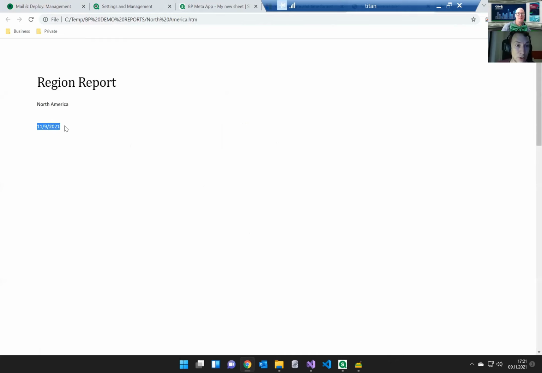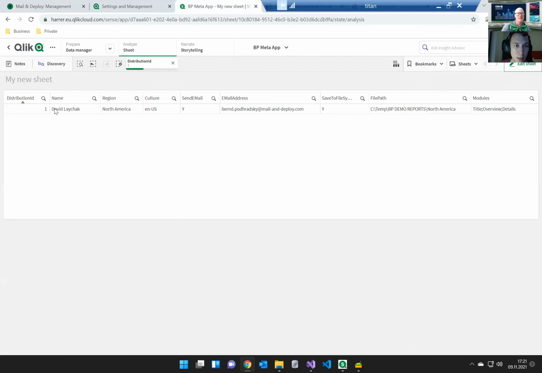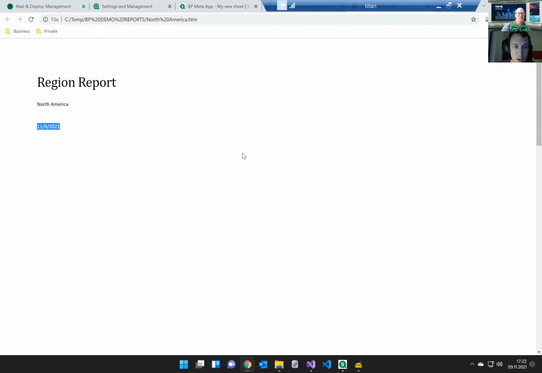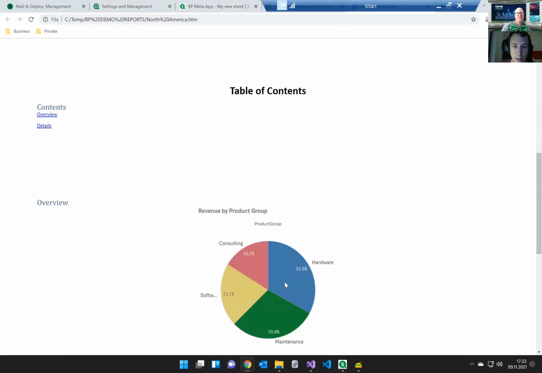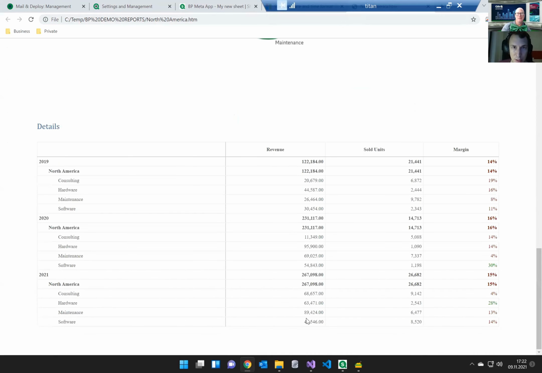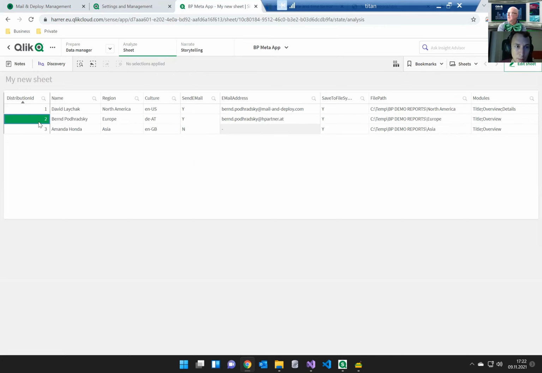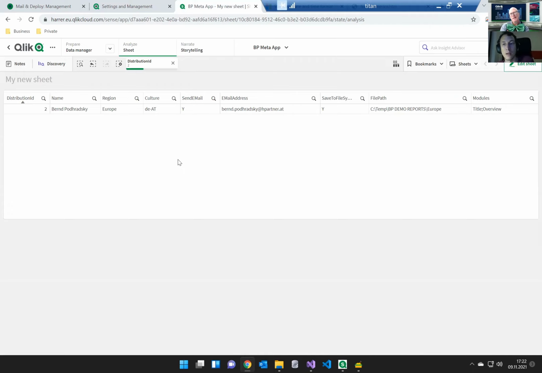It has the US American date format because David Lachek has region North America, US, and the modules should be title, overview, and details. So the report should contain, yes, the title, then the overview, and then the pivot table as a detail. If we go to our second report, and I think the task has already completed anyway. But that's really cool because we didn't talk about HTML before.